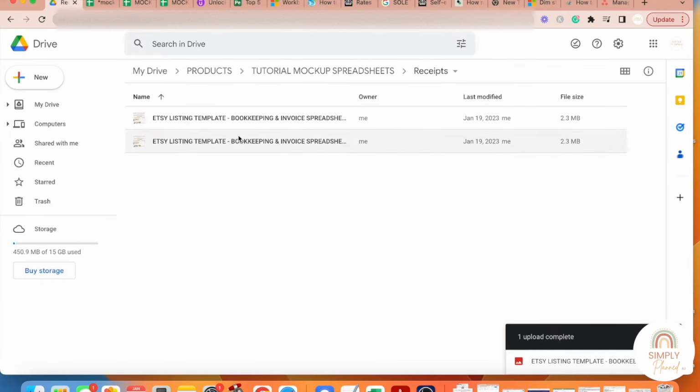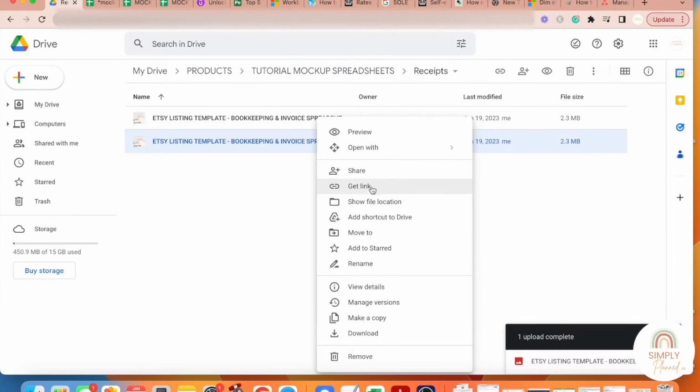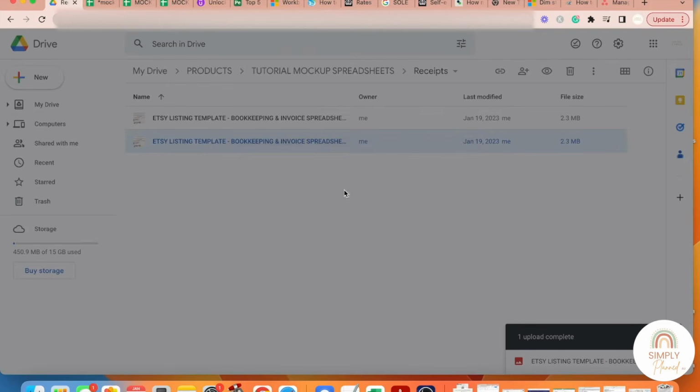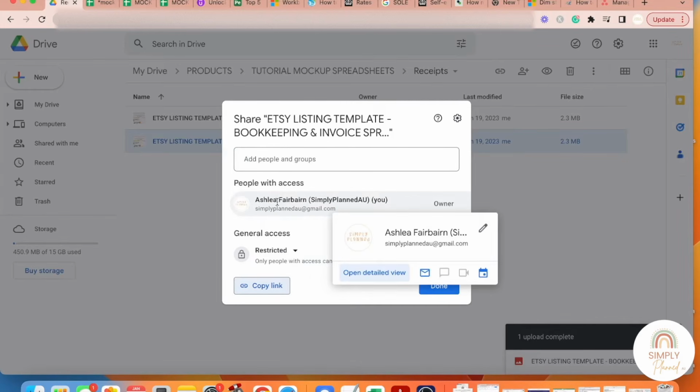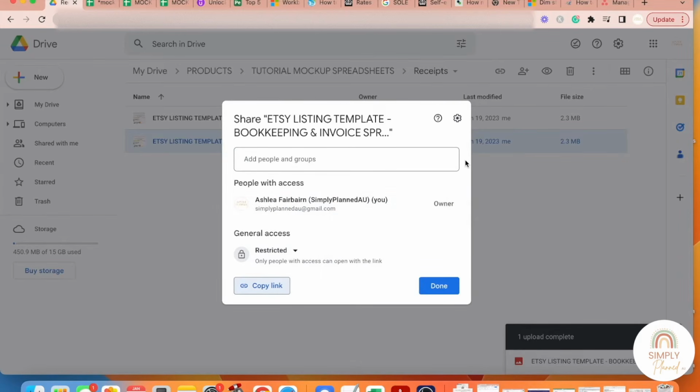Okay, so now it's brought up my file here. So what I need to do next is get a link to it. So if I right click it again, I can click Get Link and it'll bring up a thing. So you'll notice here, people with access is you. If it's a business account that has multiple people, you can add extra people here as well. You can also change the access of the file.